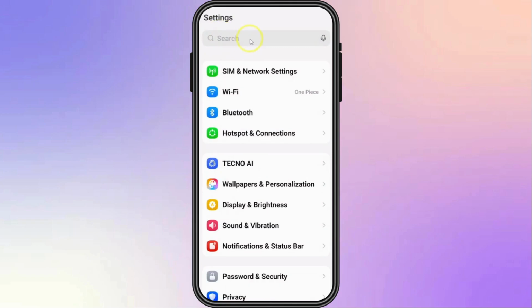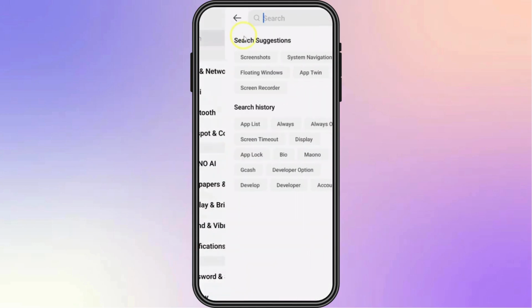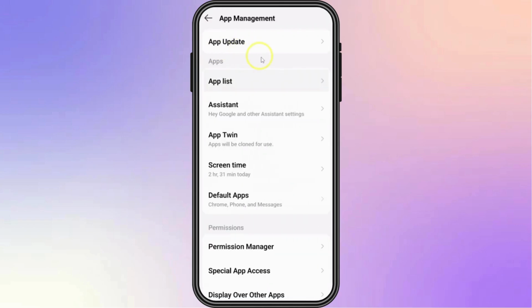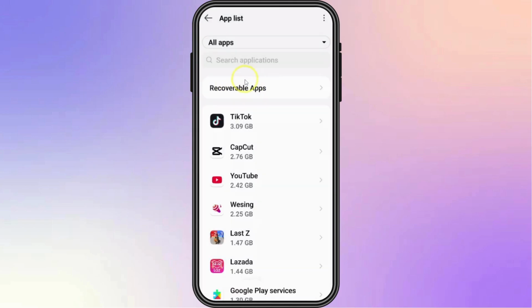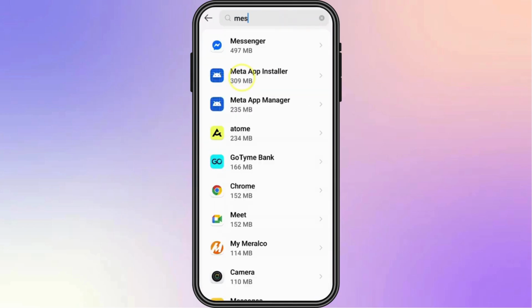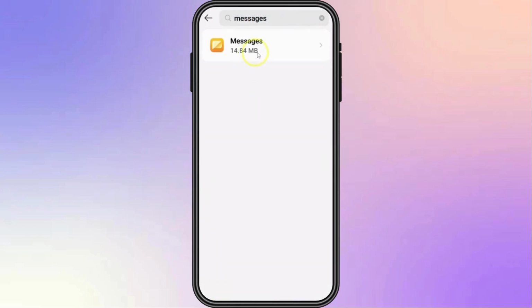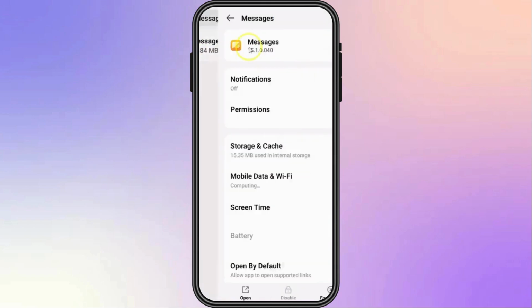Then next, look for your app settings, or you can also search for app list. Then click on it. Once again, click on app list or app management, depending on the phone you're using. Then here you can simply search for messages. So click on the Messages app.